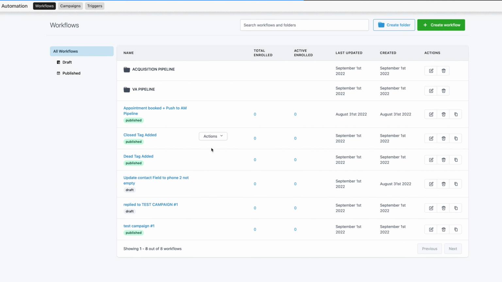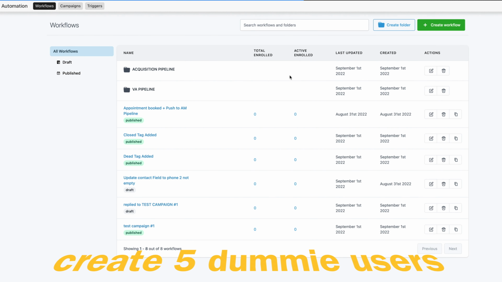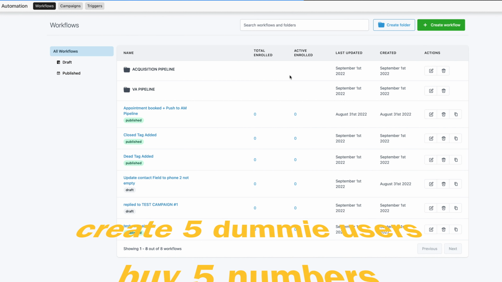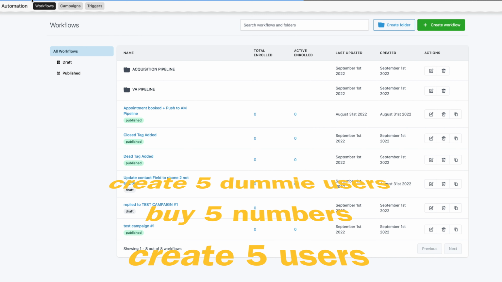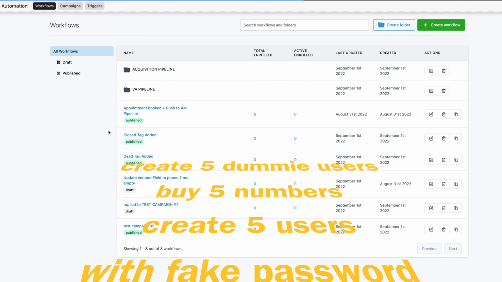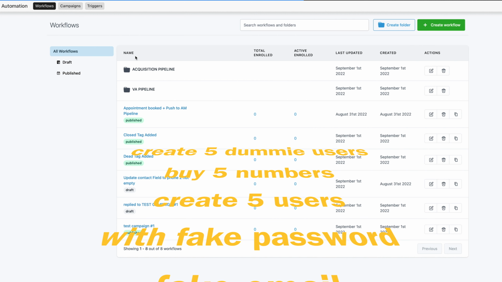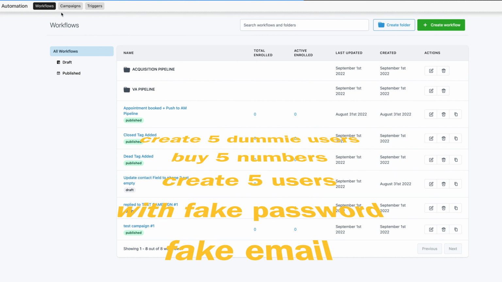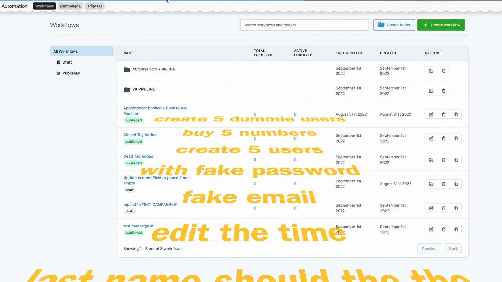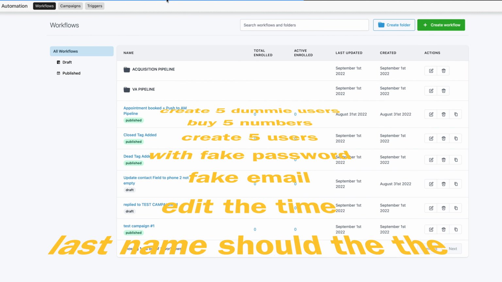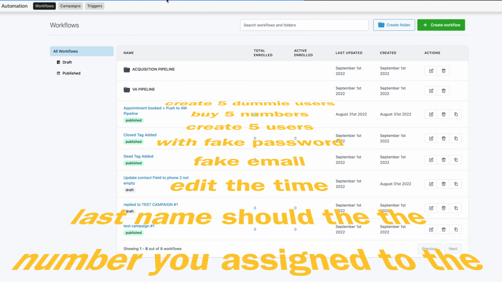So this is just what I wanted to cover. I hope you guys understand. You're going to buy 5 numbers. You're going to create 5 dummy users. And then essentially when you create your campaigns or your workflows, you are going to assign those numbers, those dummy users, to your campaigns or your workflows. It doesn't matter if you want to pick all 5 numbers, or maybe you want to do different campaigns, have different numbers. Totally up to you.